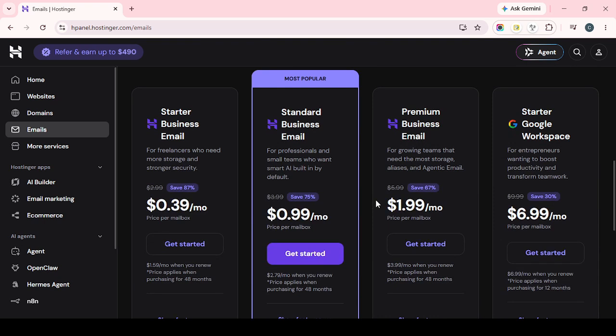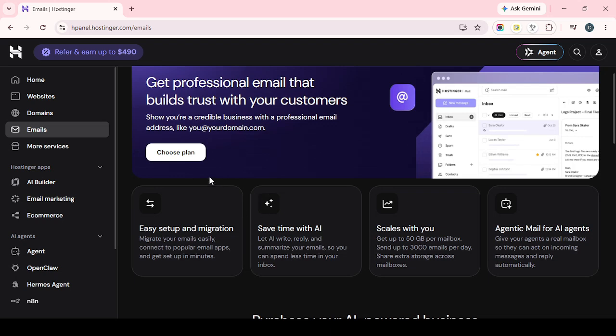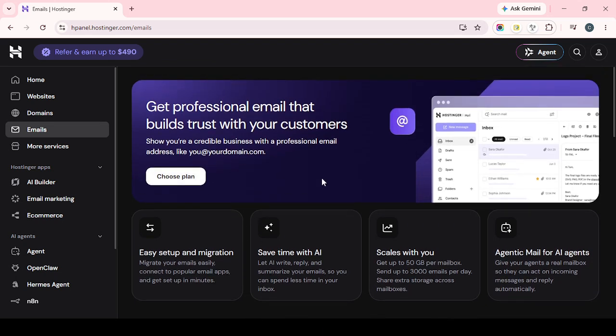In the email address field, enter the name you want to use before the @ symbol. Try to choose something clear and professional, depending on how the mailbox will be used. For example, many people create addresses for general contact, support, sales, or personal team use.